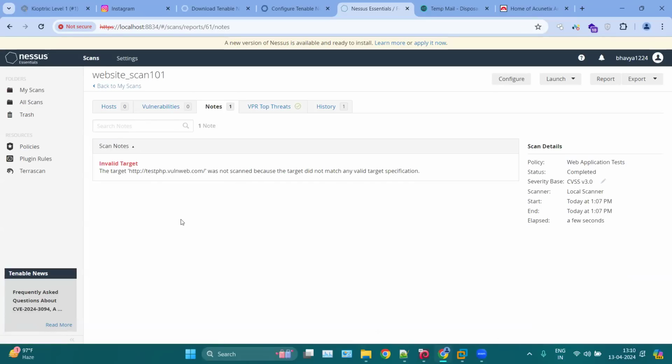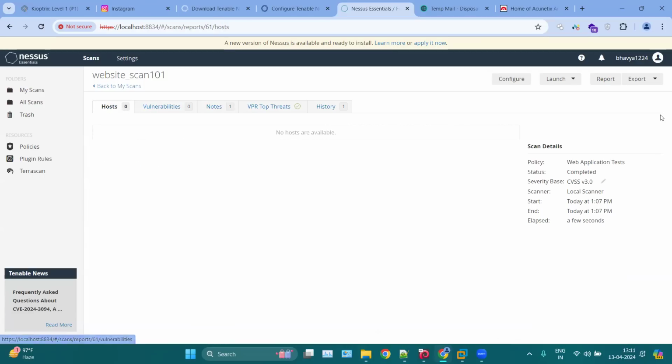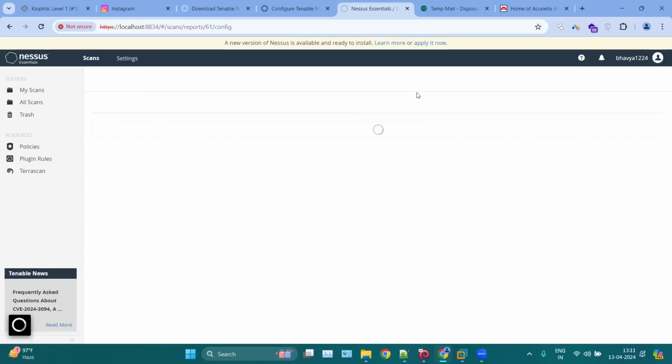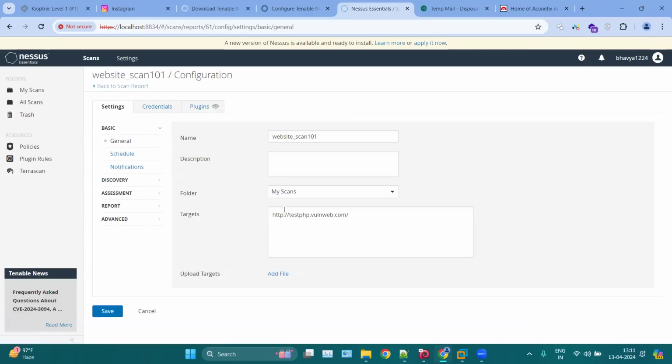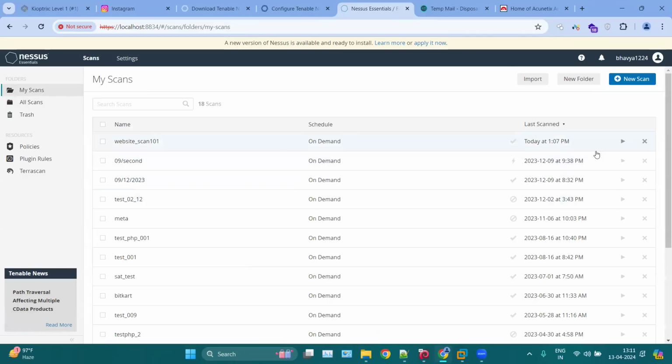You can get this invalid target, also target specification. So you can see we have this error here. So what we can do, we can simply configure this scan, and we can remove this HTTP from here. I think that is the problem, and click on save again. And then we can click on my scans and we can start again.